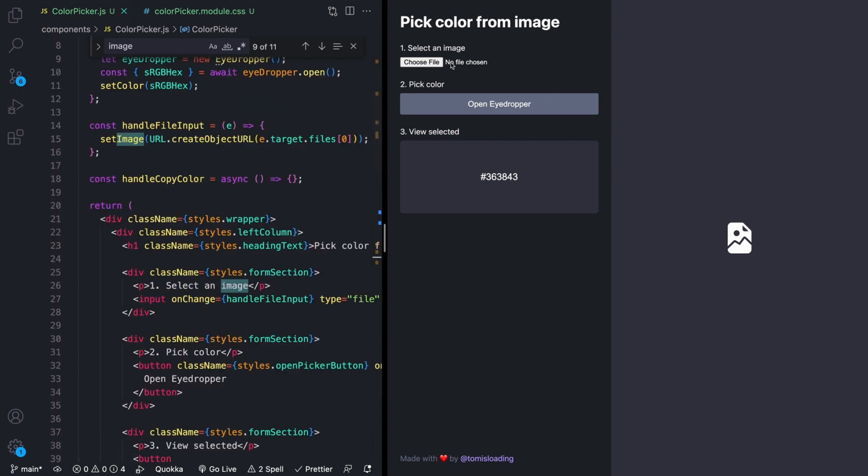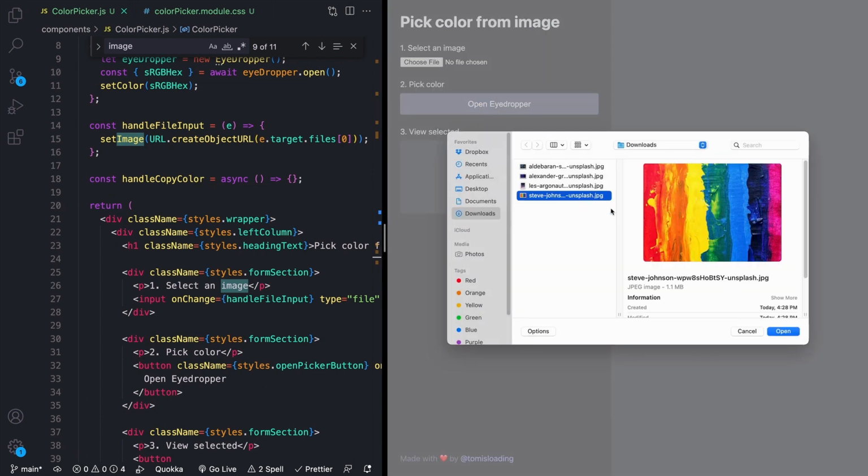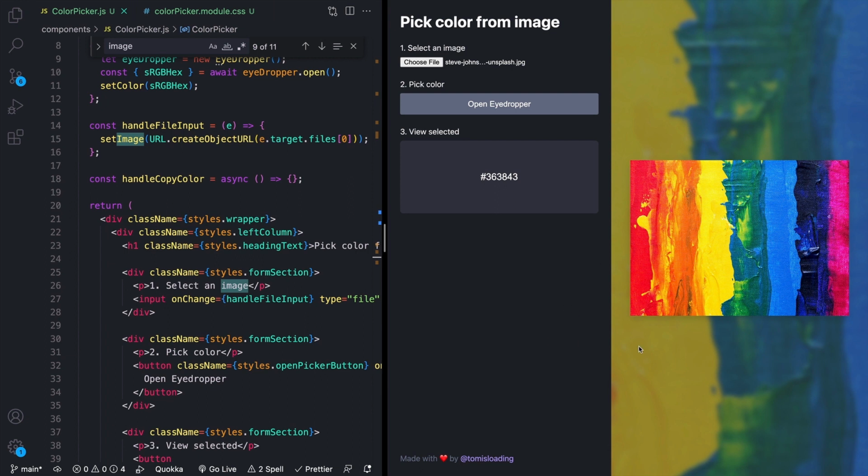We can actually test that now. So if I go choose file, I can select one of these files. I'm gonna go with this one right here because it's super colorful. And when I open that up, we should now get all of our colors, which we then can use our eyedropper to select.